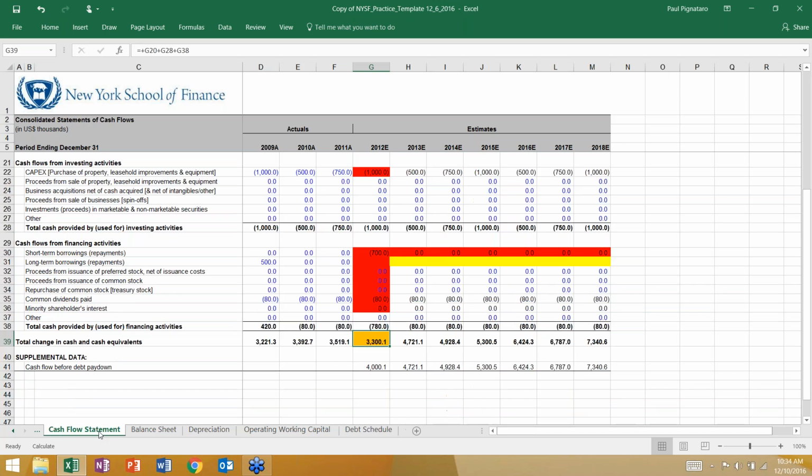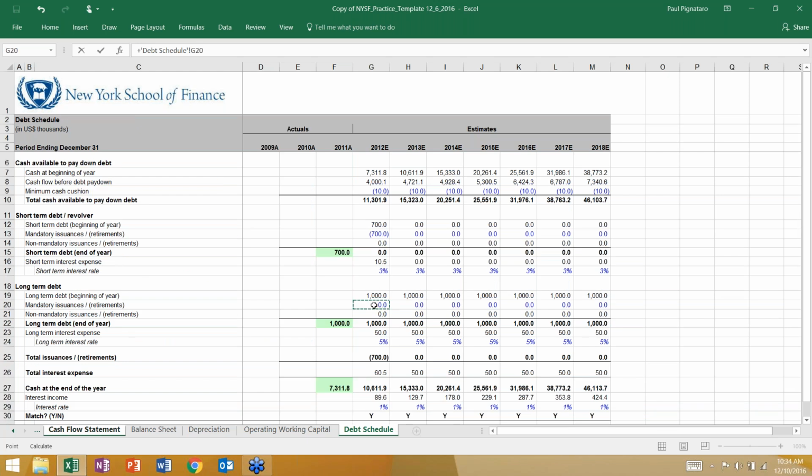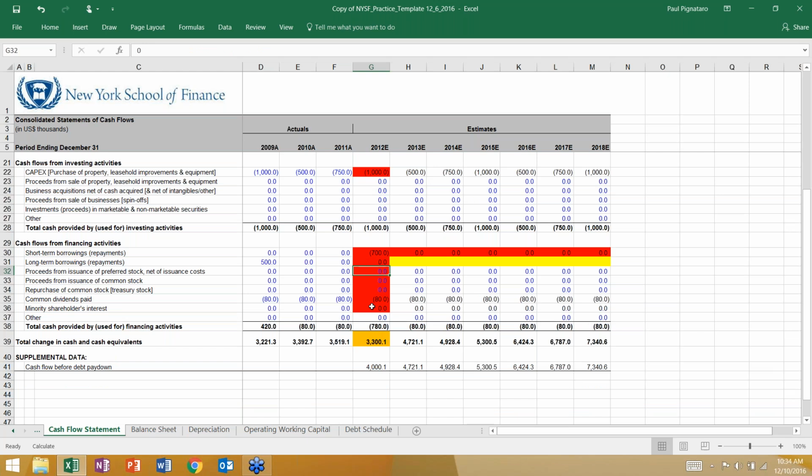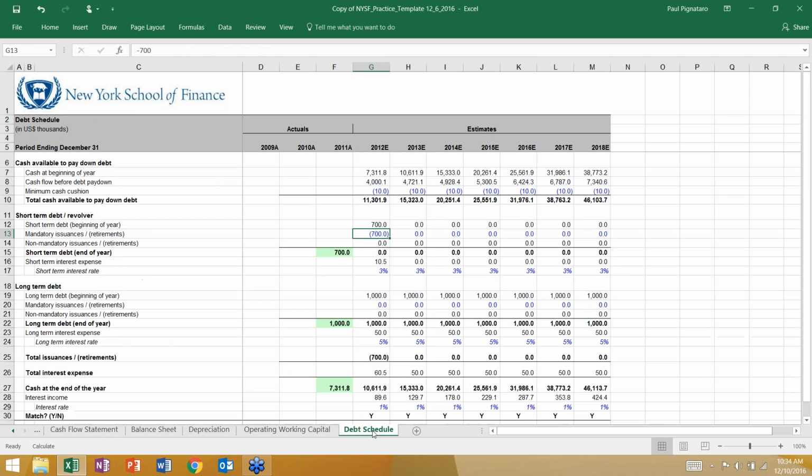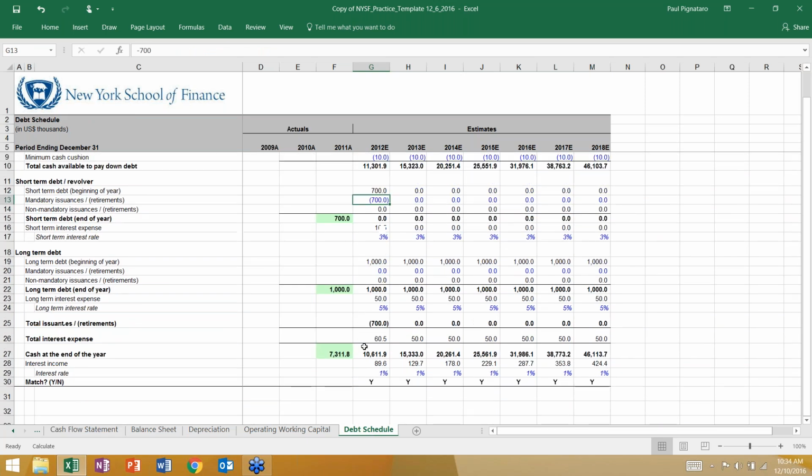We have to do the same thing for long-term debt. Long-term debt needs to link in from mandatory and non-mandatory issuances. Every debt that you lay out in the debt schedule, if there's a paydown or an issuance, must flow into the cash flow statement. Otherwise, the model won't be complete. I'm going to zero this back out. The model's complete. And as a check, everybody should have, this is a good check, the same exact number, 46753.3 in this model.